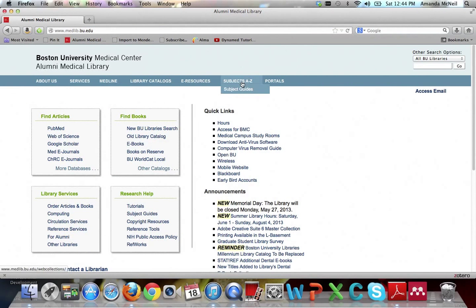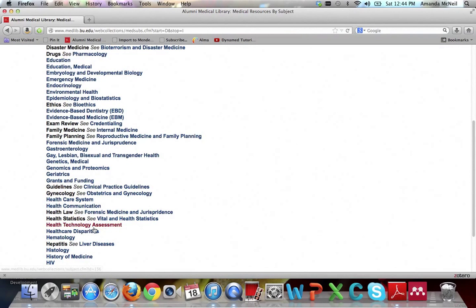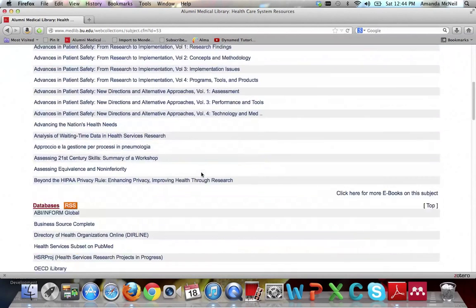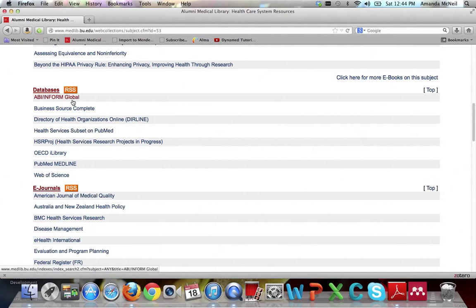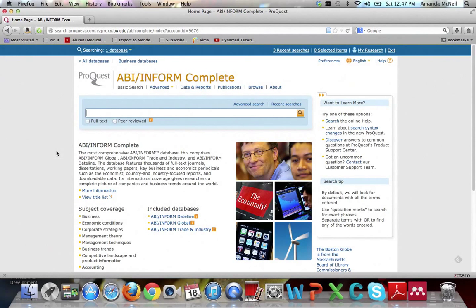Again, the subject guides are under subjects, A to Z, subject guides, D through H, and then H for healthcare system. And the next database that we're going to look at is ABI Inform Global. This is a database that looks at company and business trends around the world. Since healthcare in the U.S. is a business and we're looking at the economics of it, this is a good database to look at. You always want to go to the advanced search.